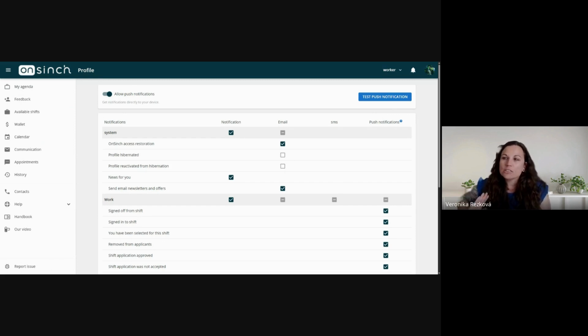As I mentioned, the subscription is related to the device. So for example, if the staff member buys a new phone, they have to subscribe again. Or if they reset their device to the factory settings, they might want to do it again. So it's tied to the device.